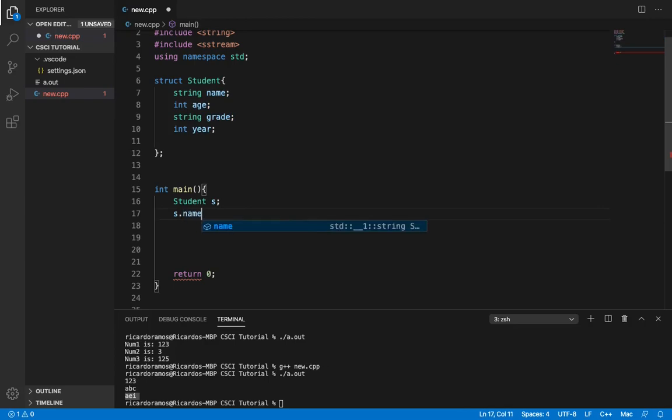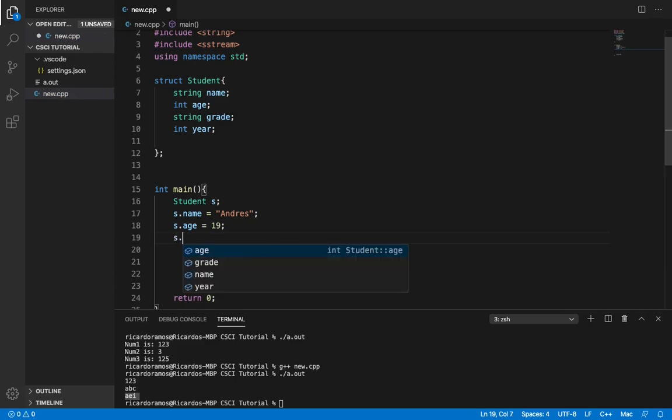So if I put s dot name, and I'll just go with my name, and s dot, next is age, so that's an integer. Since the name is a string, it has to have quotations. Age is an integer, so it just has to be a number. Next we'll go s dot grade, which is, let's go with, sophomore. And then next we have year.